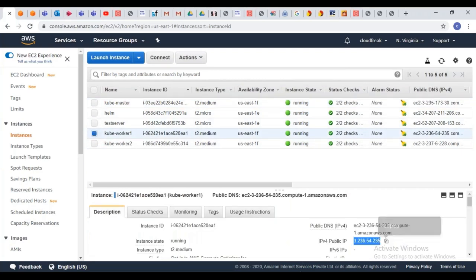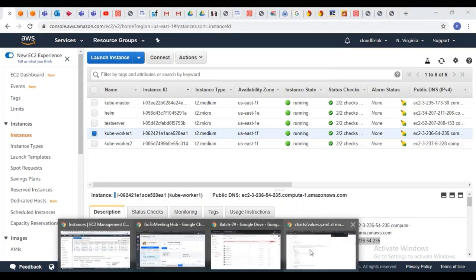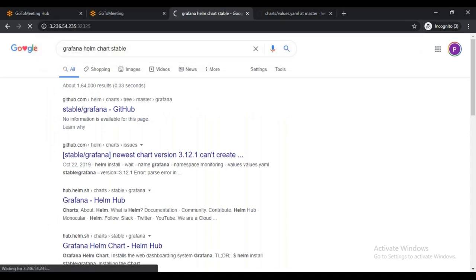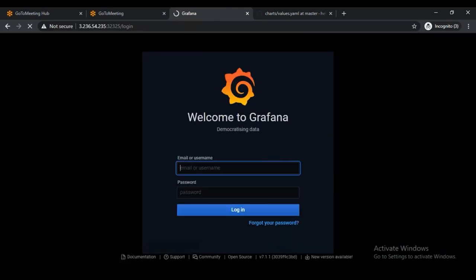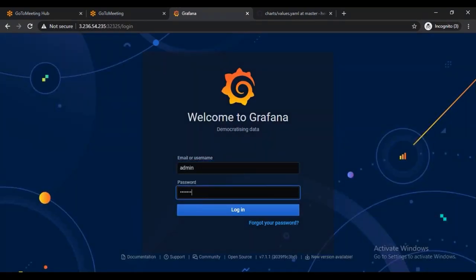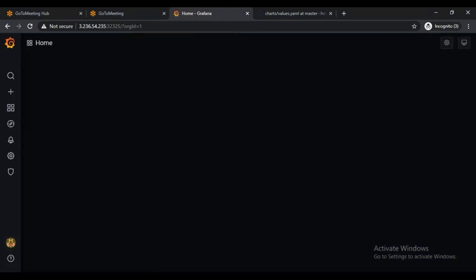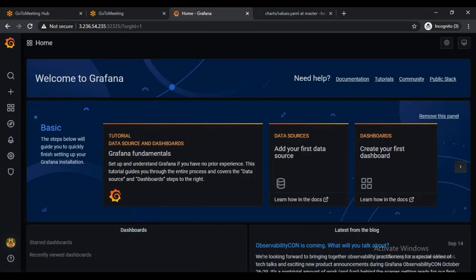Take the public IP. So this is the Grafana dashboard. The username is admin and the password is cloudfreak@123. Okay, so here you can see the tutorial, data source and dashboards, and Grafana fundamentals. You can go through it, and you can go through the documentation.